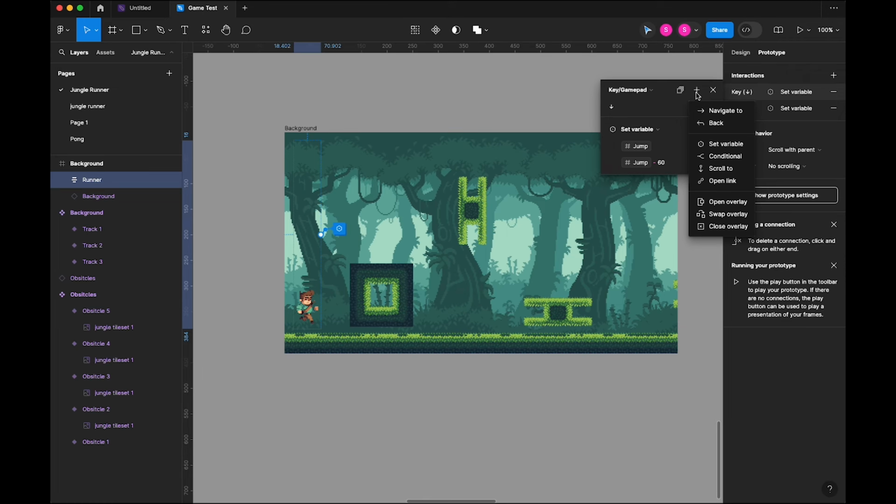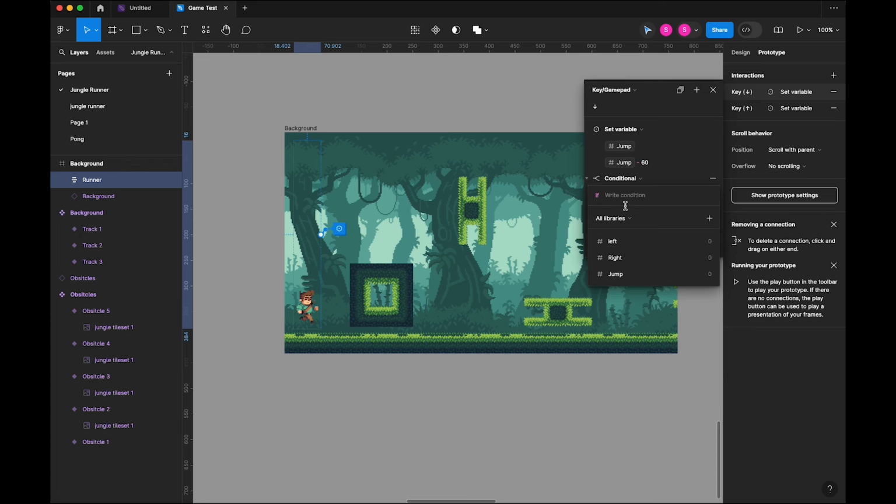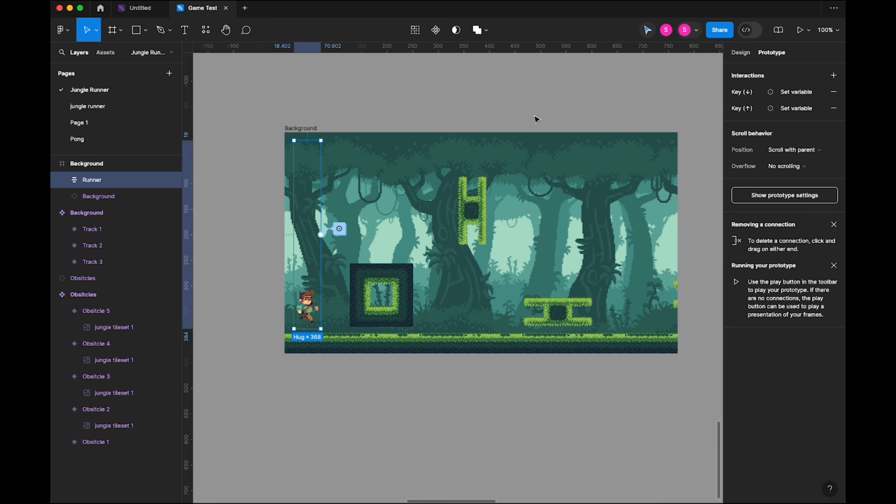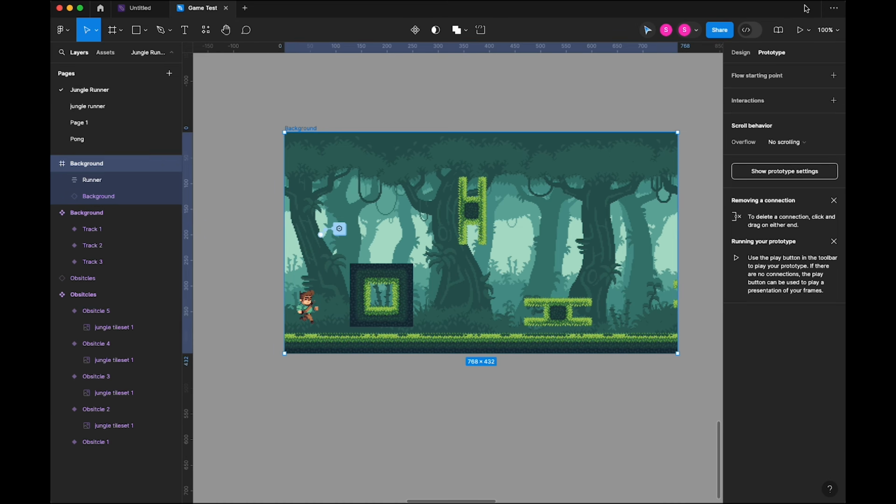And when he goes to the bottom, if jump is less than 0, we want to set the action to set the variable jump to be 0. And the reason we want to do that is he can't go any lower than 0. Otherwise, it's going to hit negative and it's going to be really annoying to get him back. So that should work now. Let's play it.